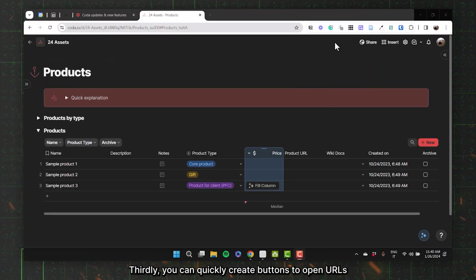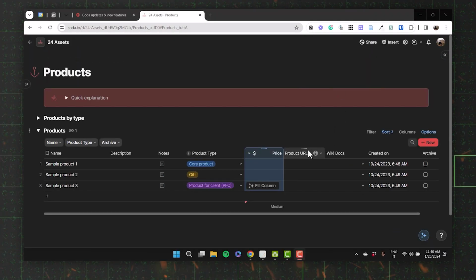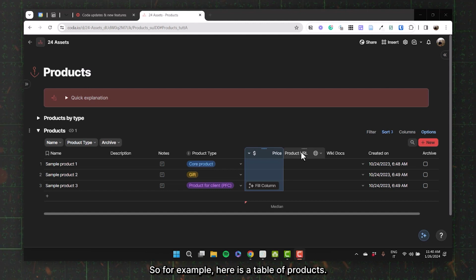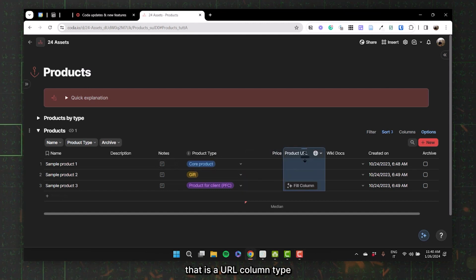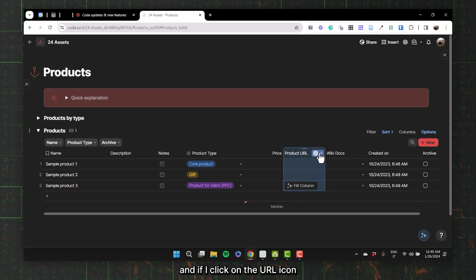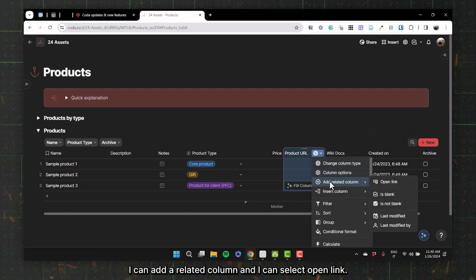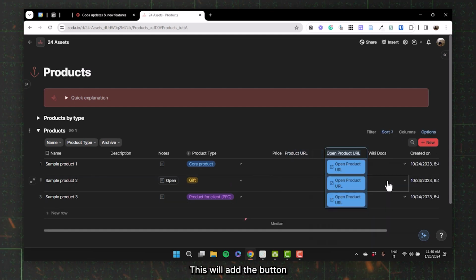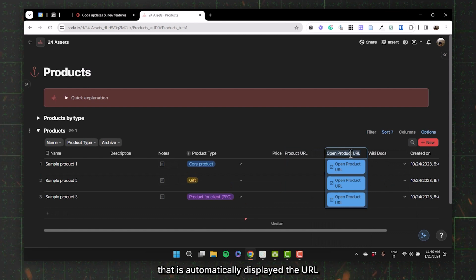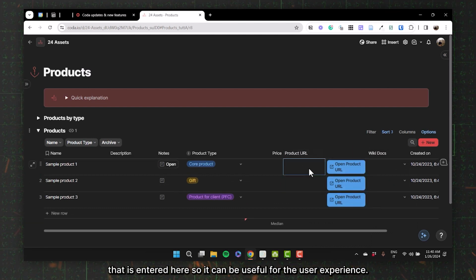Thirdly, you can quickly create buttons to open URLs. So for example, here is a table of products. There is a product URL column that is a URL column type, and if I click on the URL icon, I can add a related column and I can select open link. This will add a button that is automatically displaying the URL that is entered here. So it can be useful for the user experience.